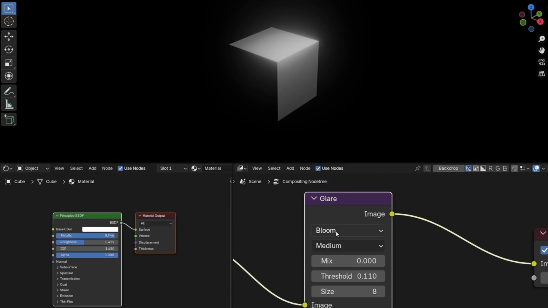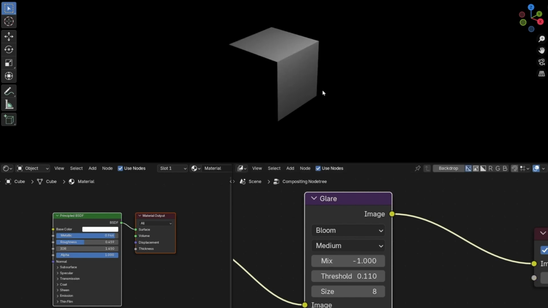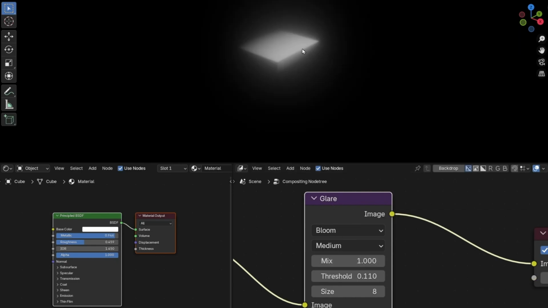So let's continue. We have bloom, mix. What is mix? Mix basically, if we select -1, we don't see this effect. So it's like not applying the effect. And if we select 1, we only see the effect. So we don't see the object. And if we select 0, we see half and half. So you can always play with the mix to show less or more of the effect.